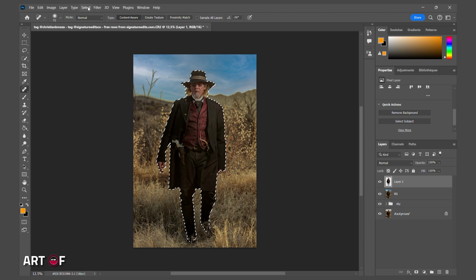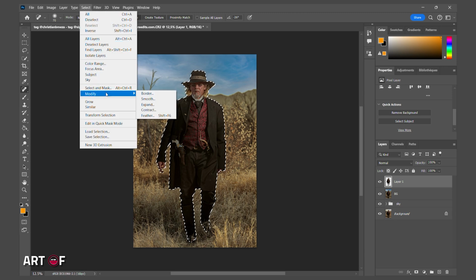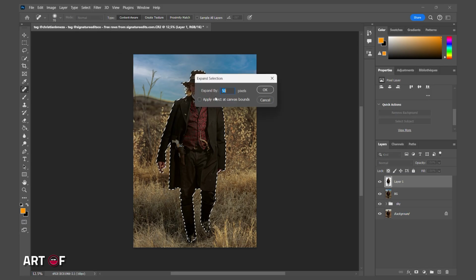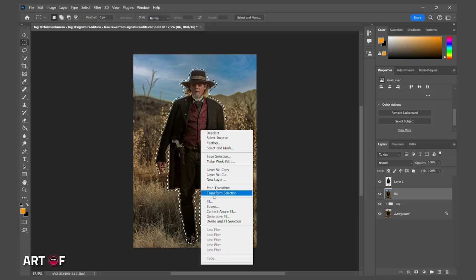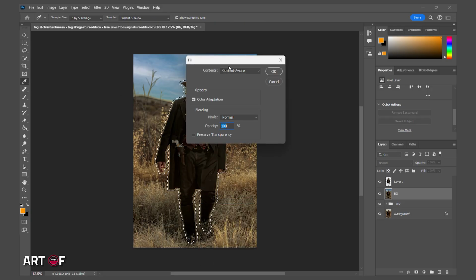Go to Select, Modify, and then Expand. As the photo is large, I will use 50 as the expansion value. This value may vary depending on the dimensions of the photo. Now, select back the BG layer, use any select tool and fill it with Content Aware.